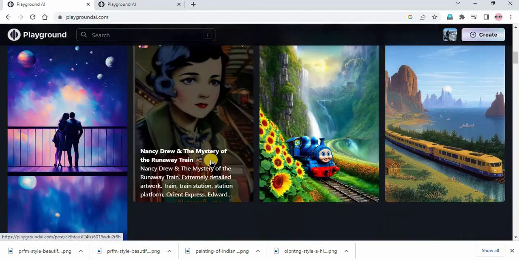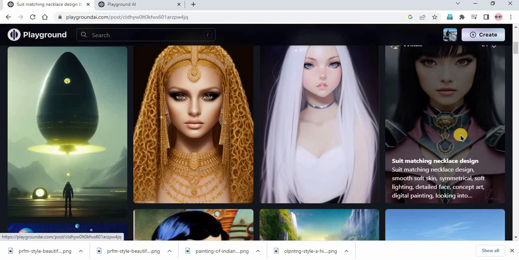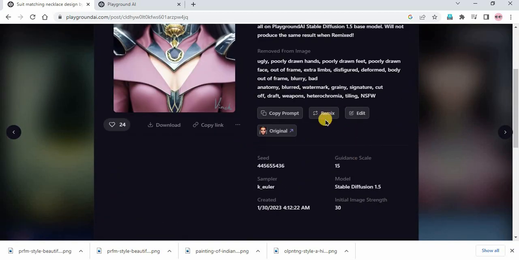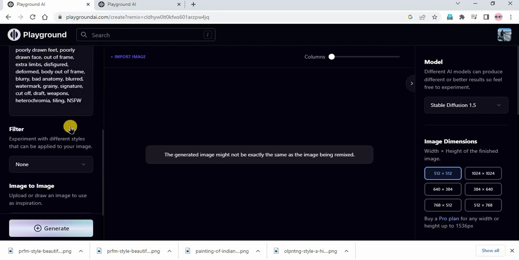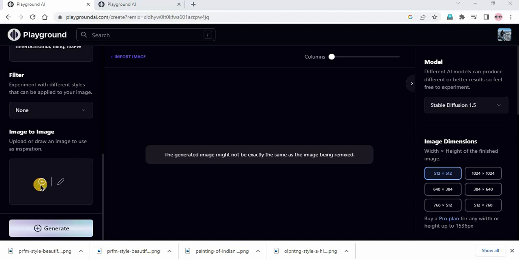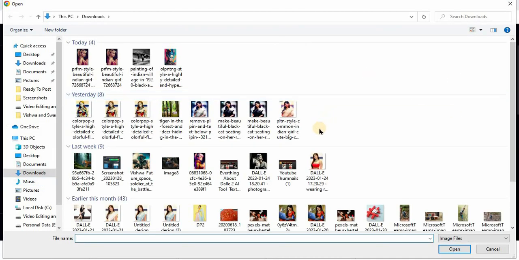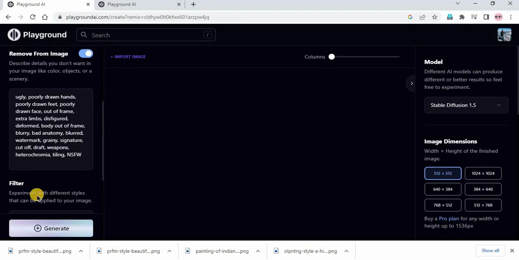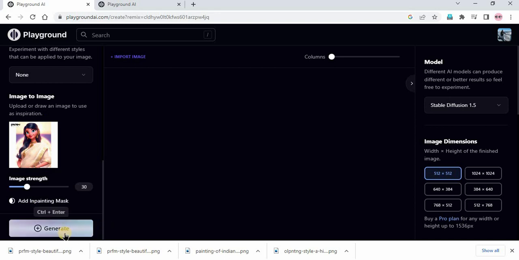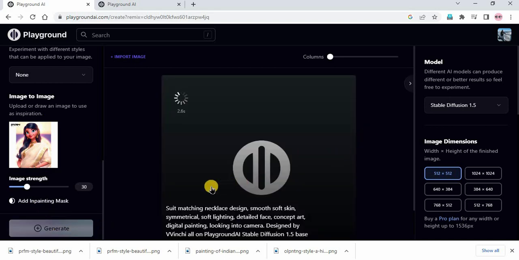We can do remix as well. Let's say this is the image. Okay, this is the image and I'll just click on remix. Okay, so I have just clicked on remix and you can see the prompt here, this image, and I'll just give some inspiration. Okay, so I have just given this inspiration. So based on this prompt and this inspiration, Playground will remix the image and give us the new result.